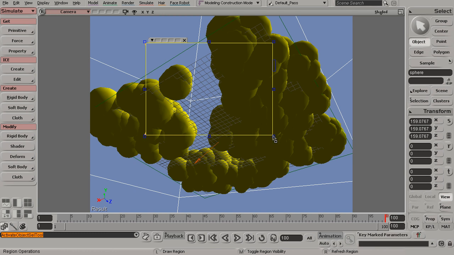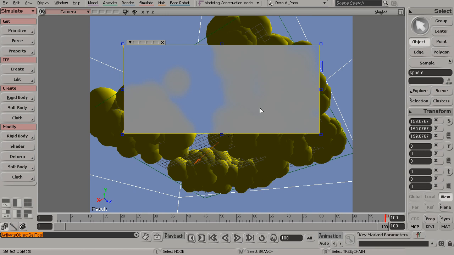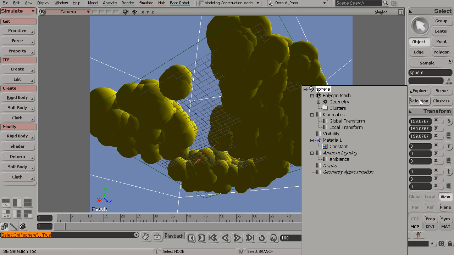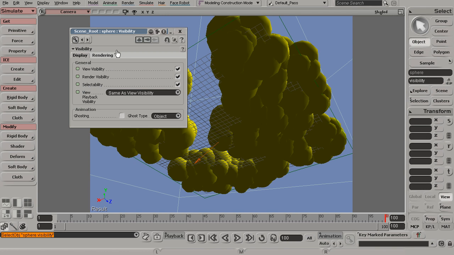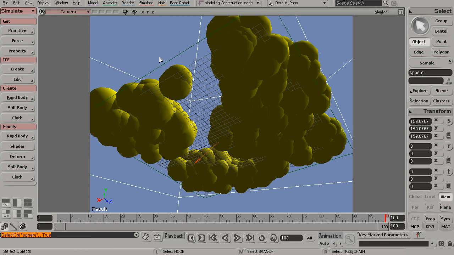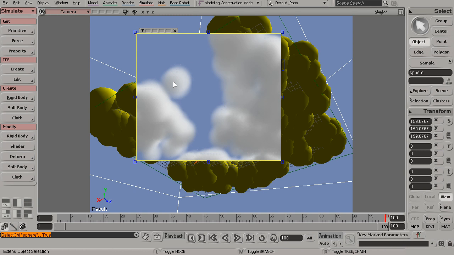Now what we'll see whenever we render this is a very different result. You can see these clouds have really started to change color. The reason for that is that by default, this sphere is actually blocking out any shadows that are coming from this light, from this infinite light. So let's select the sphere, go into the Selection Explorer, and take a look inside the visibility. Over in the Rendering tab, let's go into the Shadow and tell it not to cast or receive any shadows. That way any shadows should now pass right through the sphere. And there we go. That's much better.